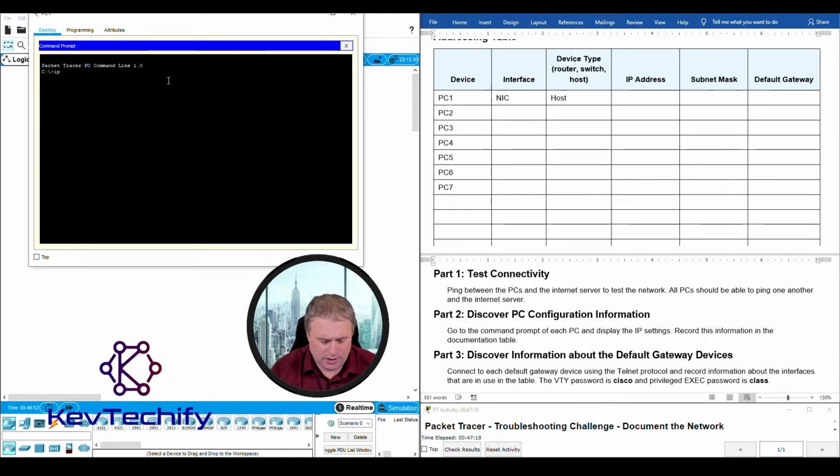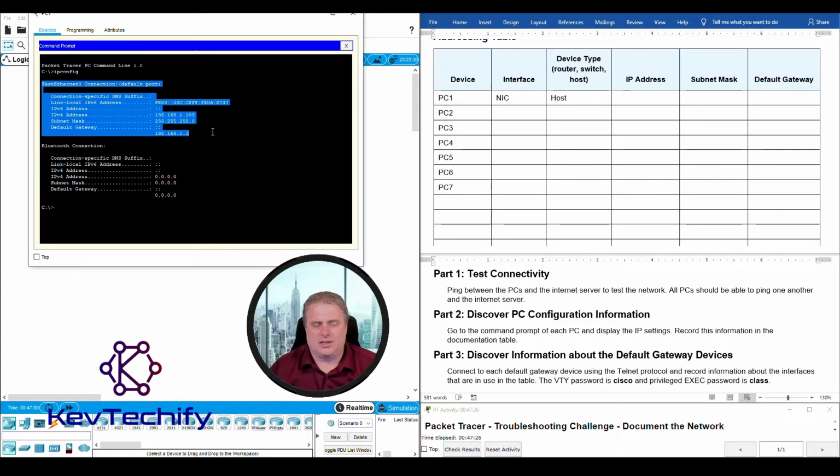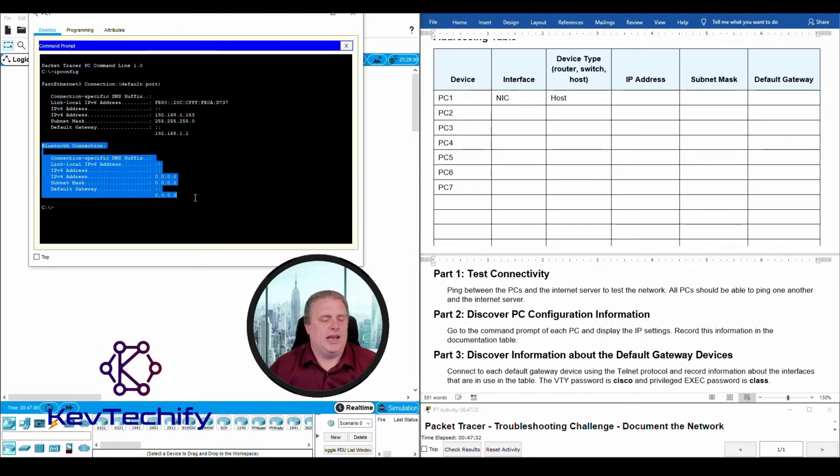From here, I'm going to type in ipconfig, and it's going to list out our IP addresses. First one here is our fast Ethernet. That is the only network connection on our PC. There is the Bluetooth, but it's not enabled and it's not part of our network troubleshooting. So we're just concerned with the fast Ethernet connection. And so this is our network interface card.